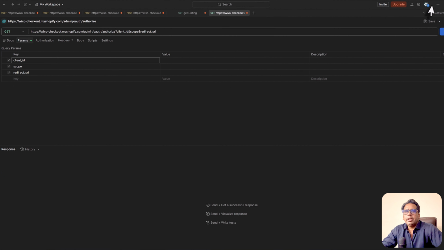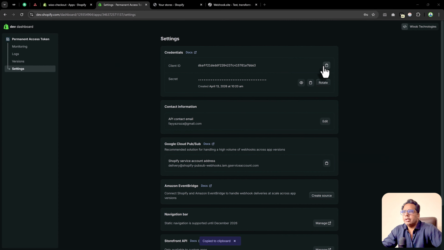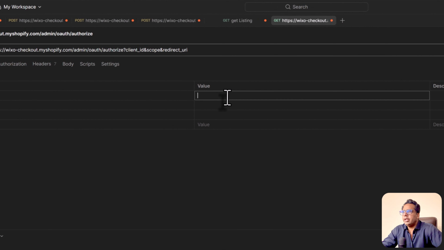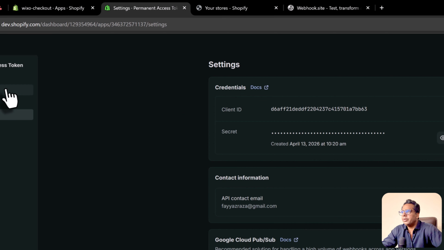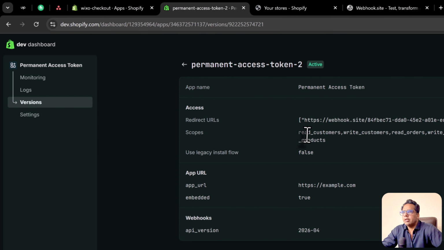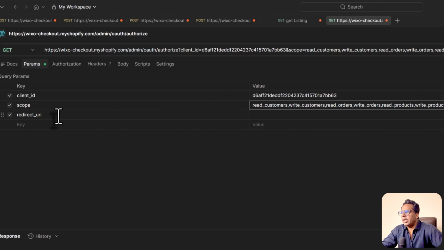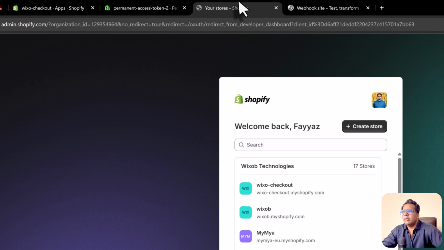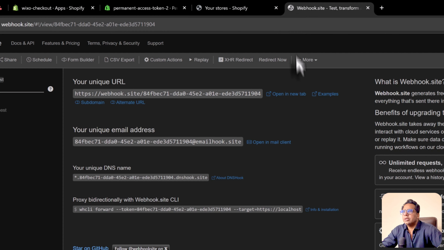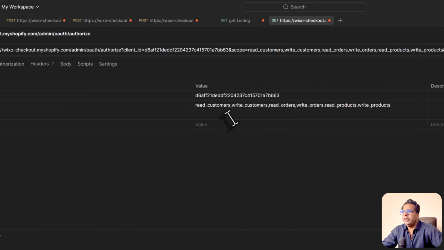You can copy the client ID from your app. Copy the client ID and paste that over here. Similarly, you can copy the scopes. Go to the version, click on the version, and copy the scopes and paste them over here. Make sure there is no extra space. And the redirect URI: again, copy the redirect URI from the website webhook.site and paste that over here.